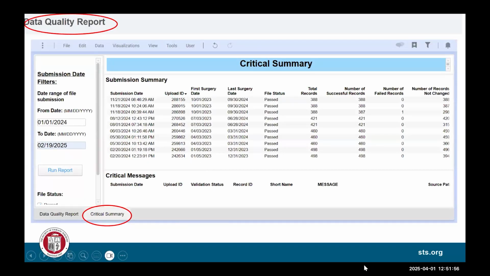data quality report for any of the uploads that you've done. Down at the bottom, normally you're looking at the data quality report here, but if you look at the critical summary tab, it'll open up this other report, and you put in a start date over here on the left and an end date, and click Run Report, and you'll get this list of all of the uploads that you have made between those two dates.